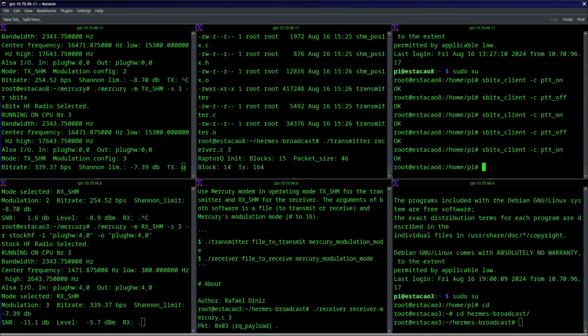We can see in the receiver the frames arriving already. We have not received yet the configuration RaptorQ packet that initialized the decoder. So now we can see that we received the RaptorQ configuration packet, and now the decoder is receiving the packets to reassemble the original file using the fountain codes technique.